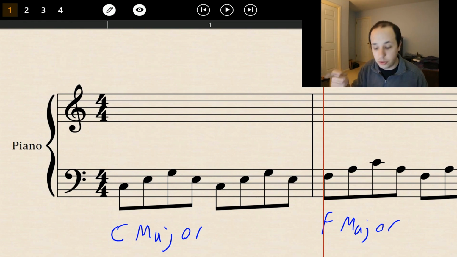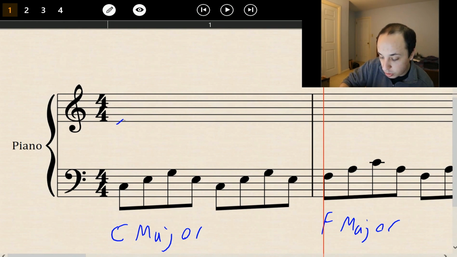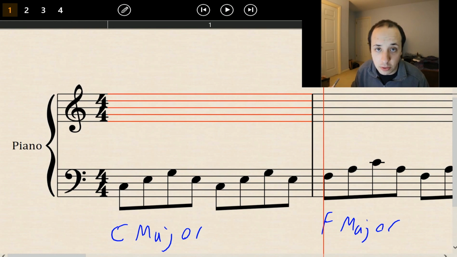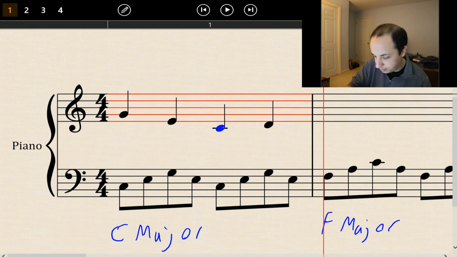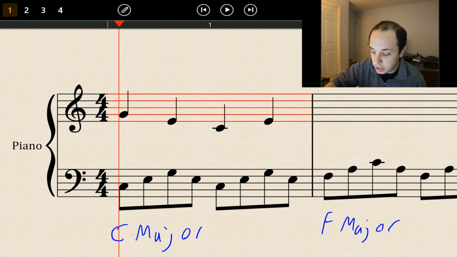A safe bet is to pick chord tones. What I mean by that are notes that belong to the chord. So if we have C, E, and G, if I pick any of these, so long as they're all part of the chord, they're going to sound good. They're not going to sound the most interesting.